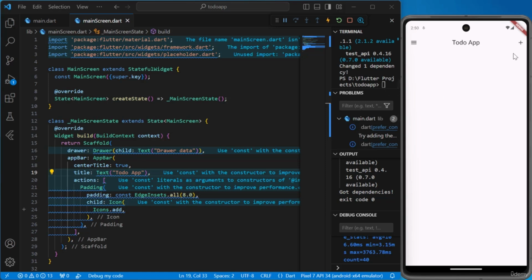Say for instance, if you want this plus icon to respond to user touch, then replacing it with a button might not be a suitable option. So instead we'll be using the same widget, but we'll be wrapping it with another widget that has the interactive feature so that the whole component becomes interactive. Alright, so let's see that widget in action.